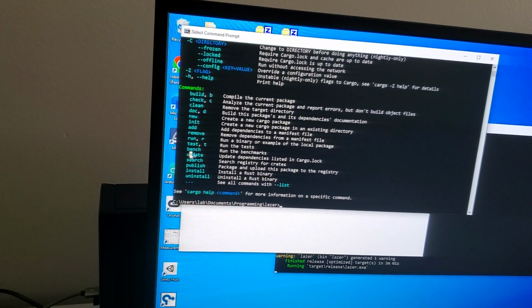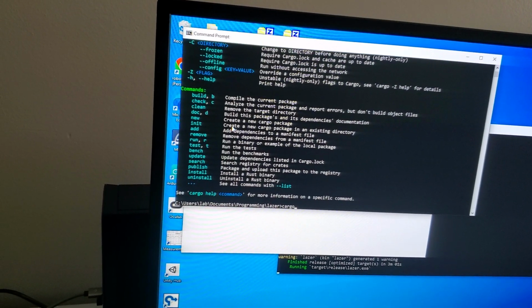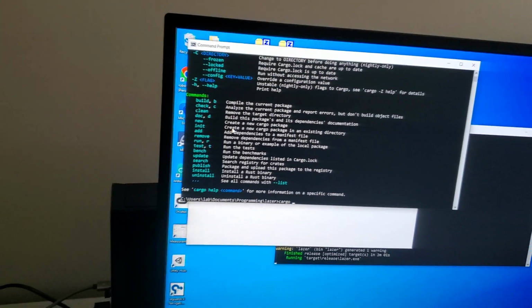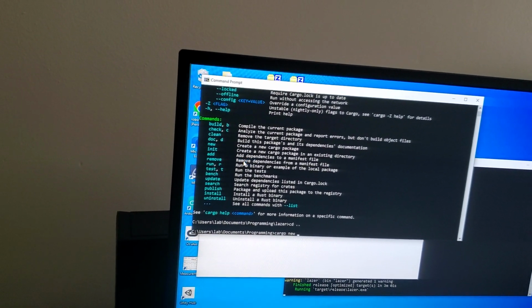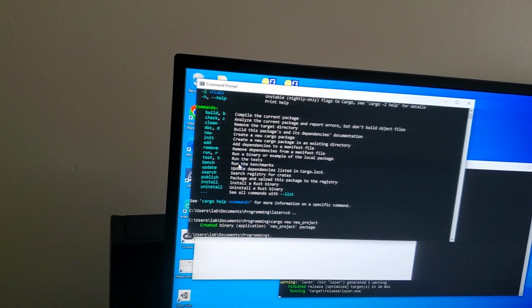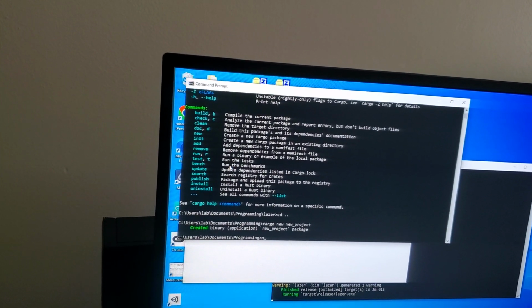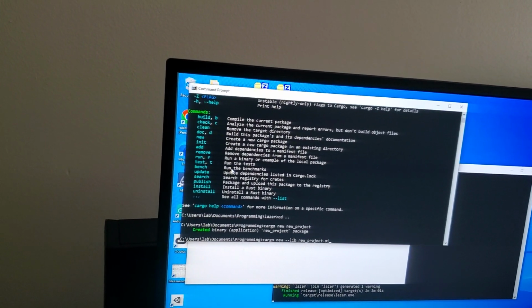How do you run this one? Cargo build, right? It's just cargo. It's the main executable, but then you can give it subcommands. Like if I wanted to make a new Rust project, I just go cargo new, and then I can give it whatever name I want. So I can be like new project. And then it makes a binary. If you wanted to do a library, you could do --lib.